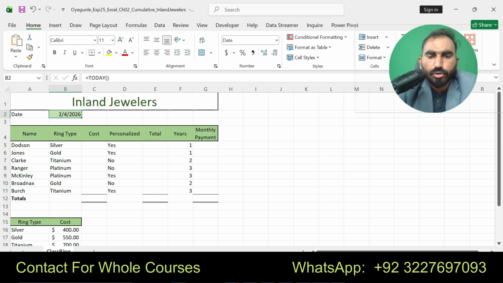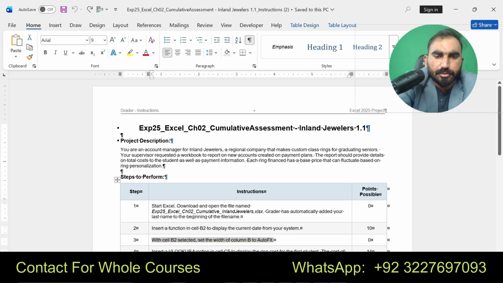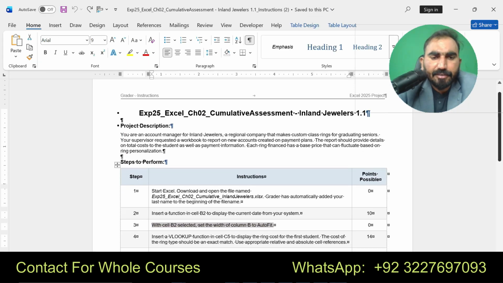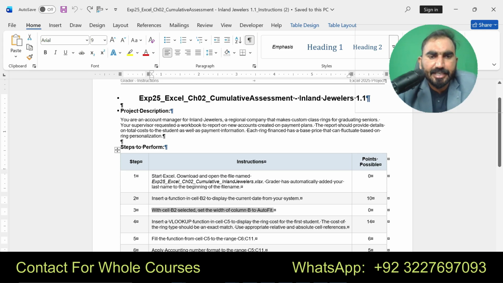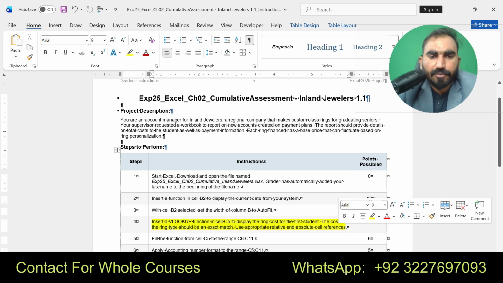Okay, now I am going to move to my next step. Insert a VLOOKUP function in cell C5 to display the ring cost for the first student. The cost of the ring should be an exact match. Use appropriate relative and absolute cell references.